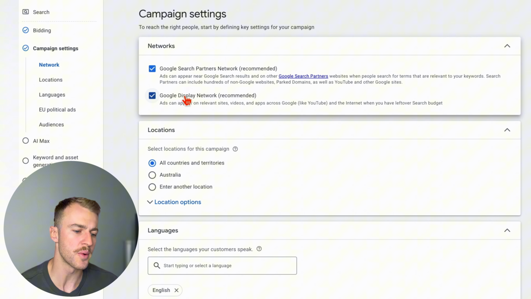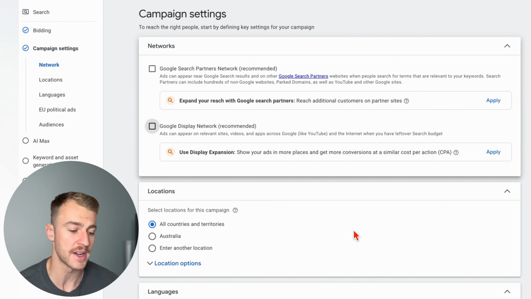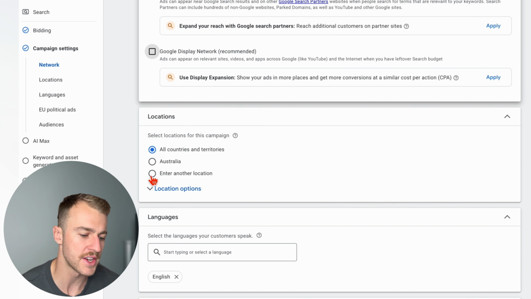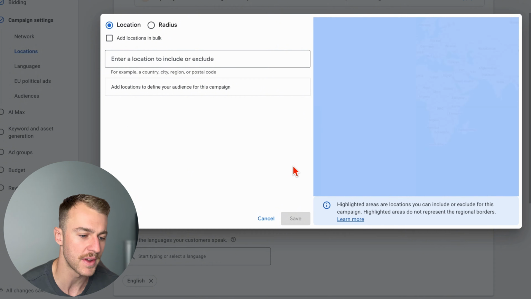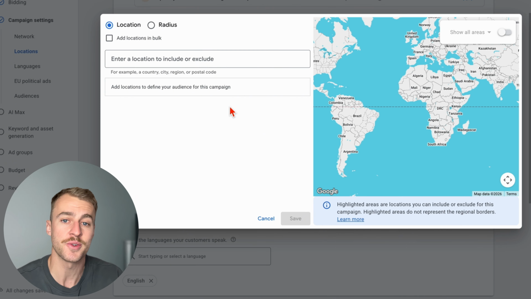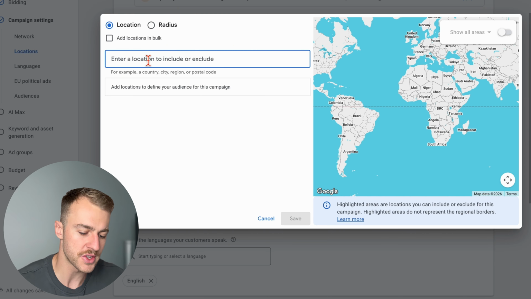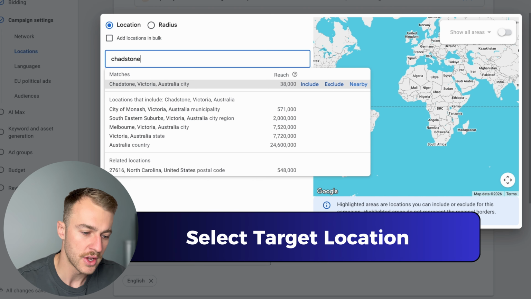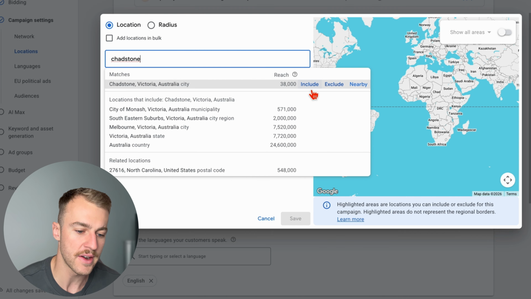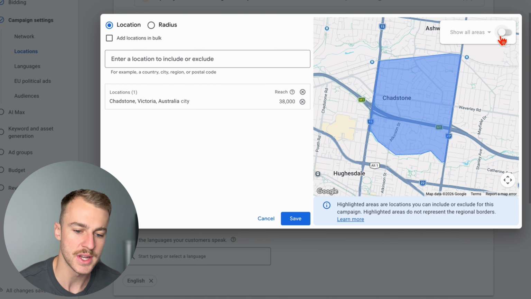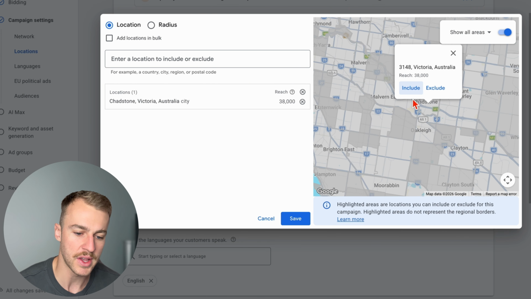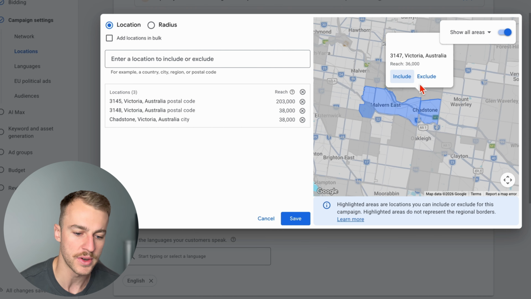Now we're going to remove Google search partners and display, just because these are really hard to track, just an absolute waste of money in my opinion. We're going to go down to locations, tap on enter another location, tap on advanced search. We're going to do this the professional way, not the garbage way that a lot of other people teach. So what we're going to do is type in the location of where we service, just one of the areas. We're going to tap on Chadstone, tap on show all areas, and we're going to manually go through here and select all the different areas.